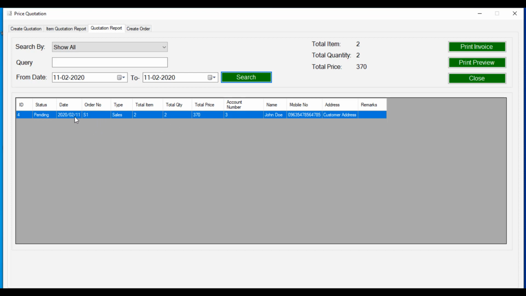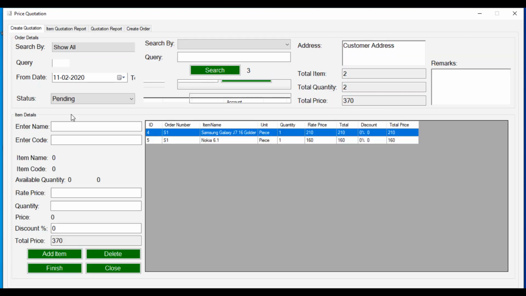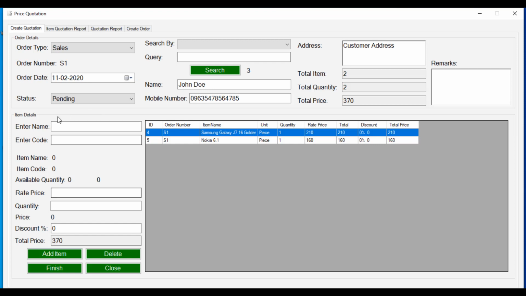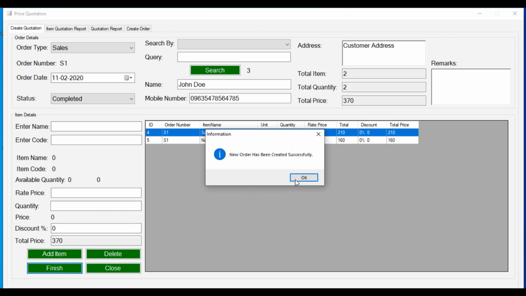Suppose the customer completed this order, then click here, double click here, and change the status to completed, or cancelled if the customer cancelled the order. For now I am selecting completed and click finish.